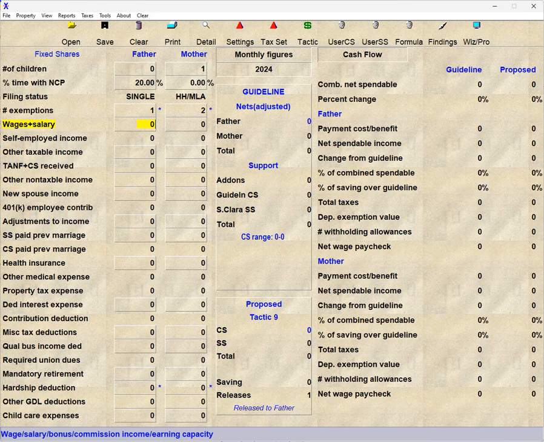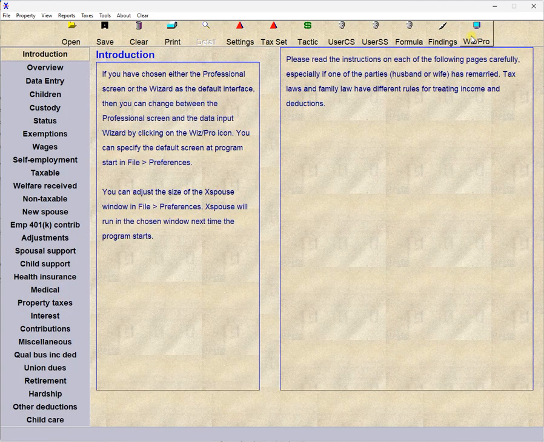In this tutorial, we will look at the main screen of Xspouse, with a focus on the data input features of Xspouse. Xspouse has two user interface modes, the professional mode, and the wizard mode. The user interface can be toggled between the two modes by clicking on the Wiz Pro button at the top right of the screen.